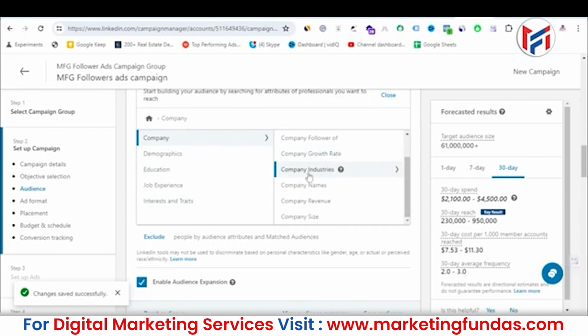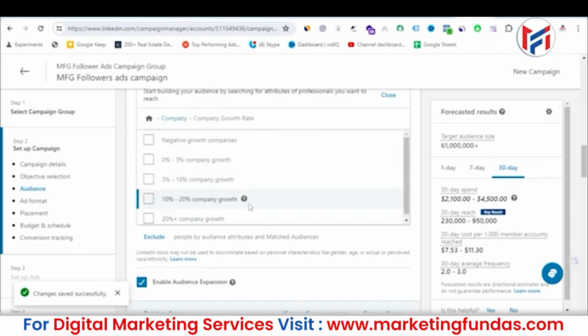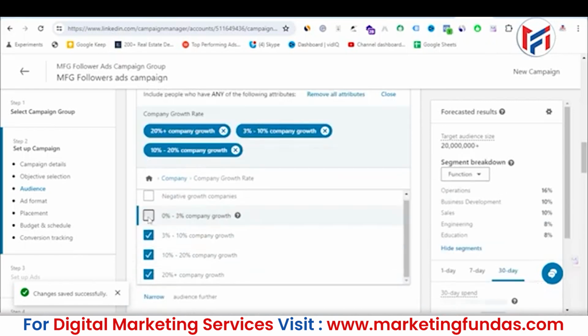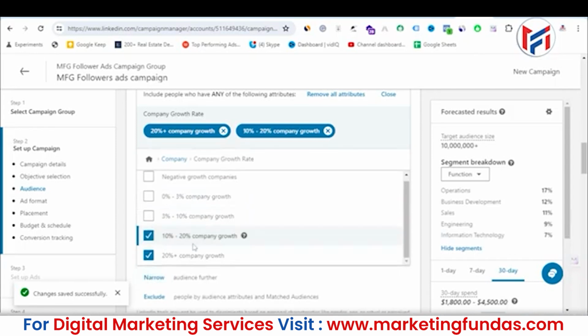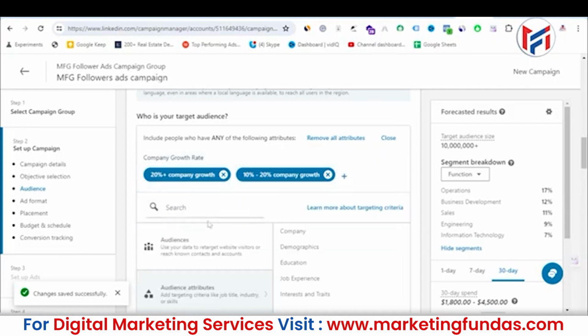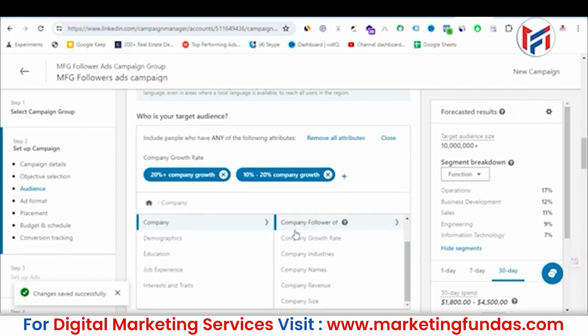Now let's say I want to target on the basis of company growth. I can select these companies, not 3 to 10%, only 10 to 20 and 20 plus percent, right? So as you can see, I'm targeting now on the basis of company growth. Now after this, I can go back to home. I can again click on company.